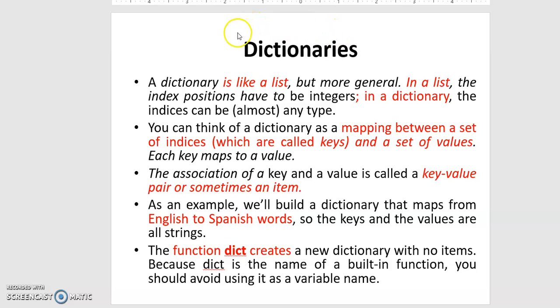Of course, whenever we say dictionary, we know we are searching for some meanings. So the names and the meanings associated with them, that is what we are going to get. It's a pair, basically, and it has a similar meaning in Python as well. So we'll see what a dictionary is. A dictionary is like a list, but more general. In a list, the index positions are integers, but in a dictionary, the indices can be of any data type.